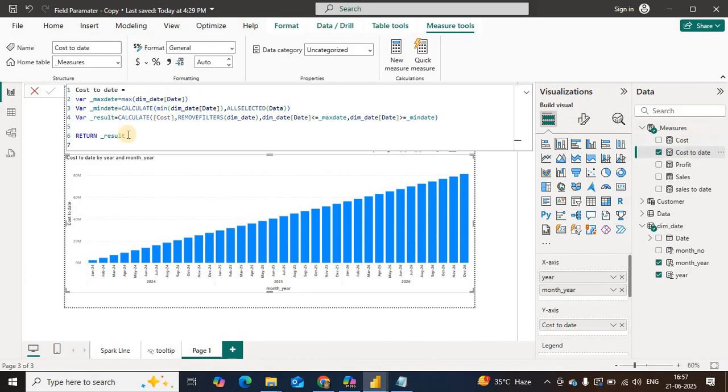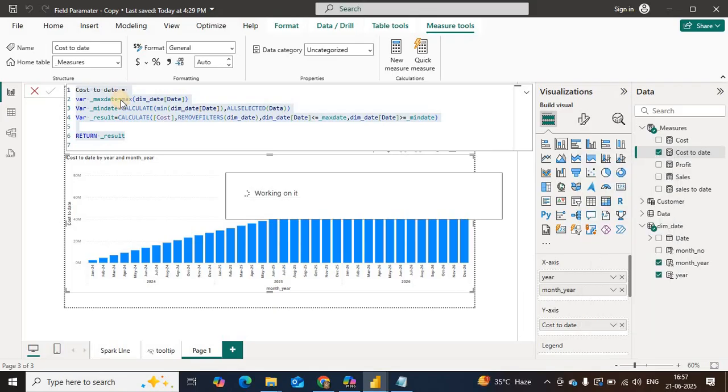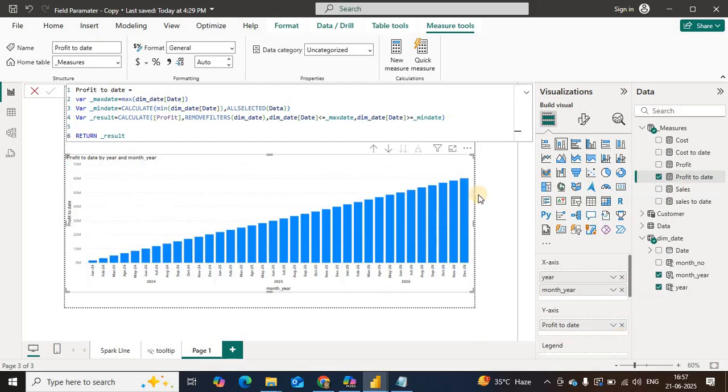Yeah, it's working fine. Similarly, I need to create another measure, a new measure, profit to date. So profit to date, I need to return profit here. Fine, enter. Let's see whether it's working fine or not. In the y-axis, I have added this one, profit. Yeah, it's working fine. So all the measures are now done. It's good to go. Okay, profit is done, sales is done, cost is done, everything we have calculated.